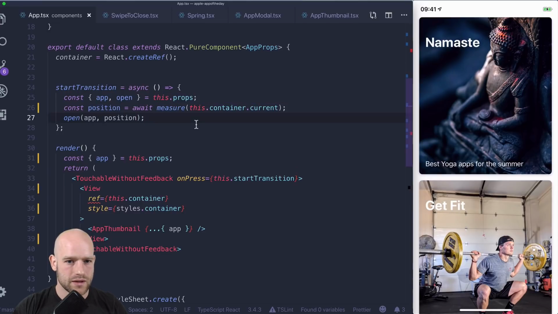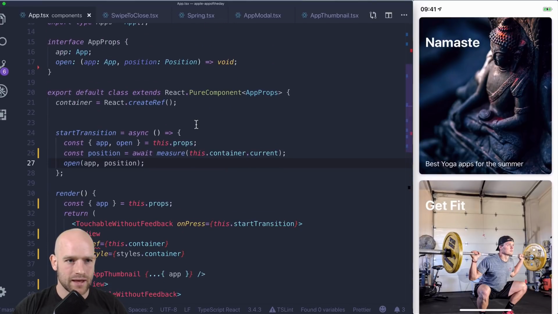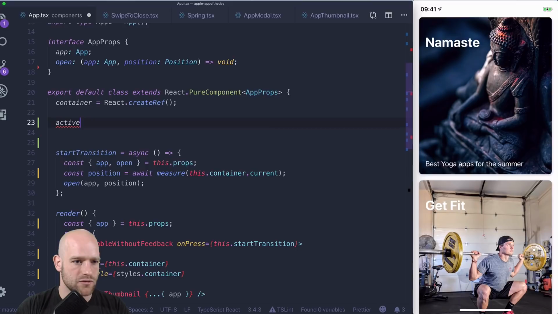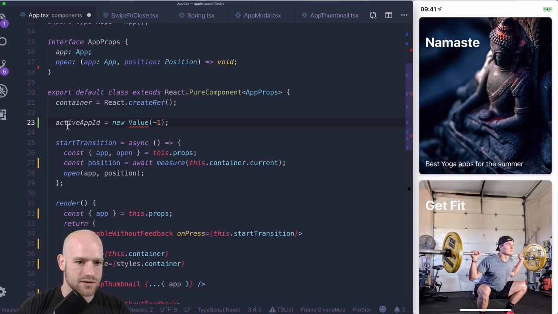So we need here in the app.txt create an animation value, which is going to contain the app ID that is currently open. And now we know that for this particular app ID, we need to not display the thumbnail when the modal is open. So let's create a new animation value called active app ID. So we assign a value of -1 when the modal is closed.